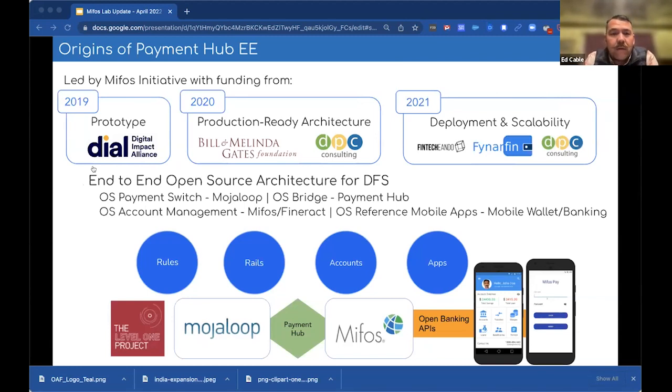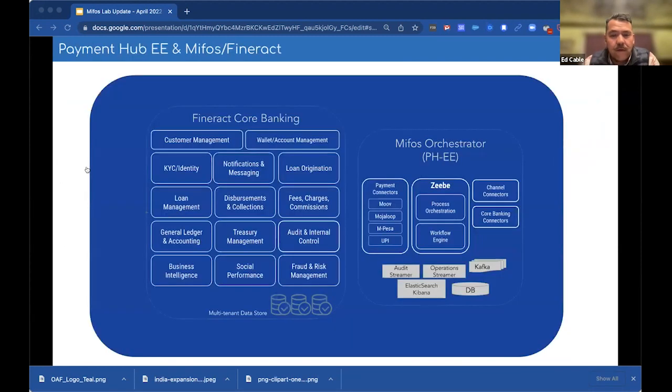Bringing together Mifos and Mojaloop, with Payment Hub tying them in the middle, provides an end-to-end open source architecture for digital financial services as a whole, which can enable ease of participation in the switch itself, but also a rapid pace of innovation of new apps and services on top of the digital rails. And this is a closer look at the building block components in Mifos and Fineract, the core banking system or store of value or account management, and how the Payment Hub, or the orchestrator, facilitates the movement of value on top of those accounts or wallets, whatever they might be, managed within Fineract.